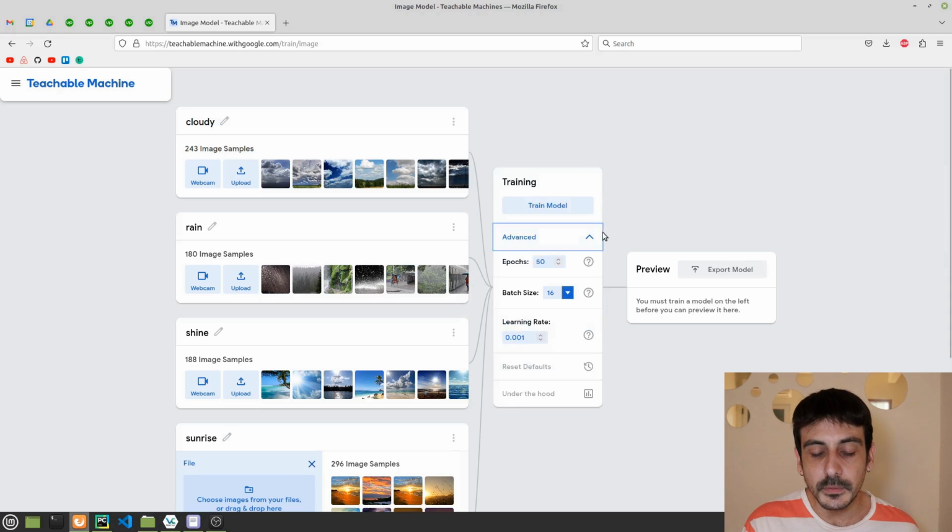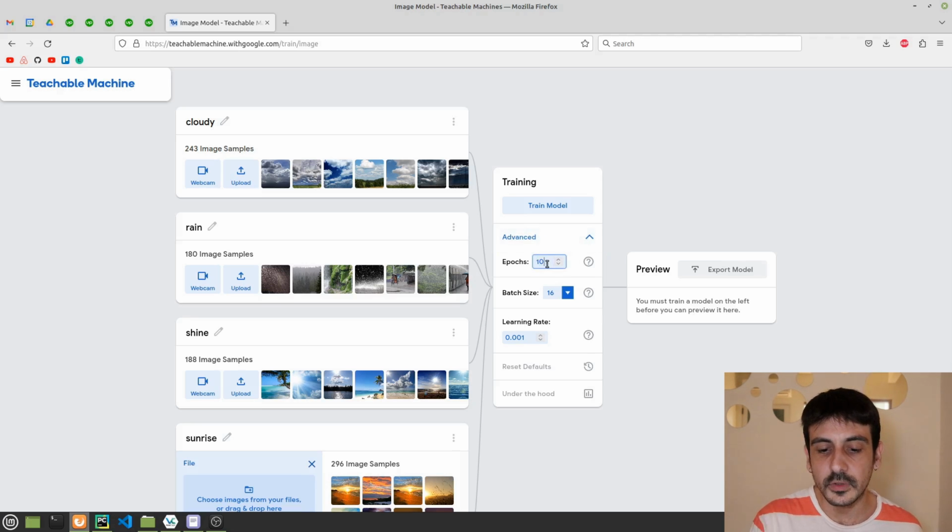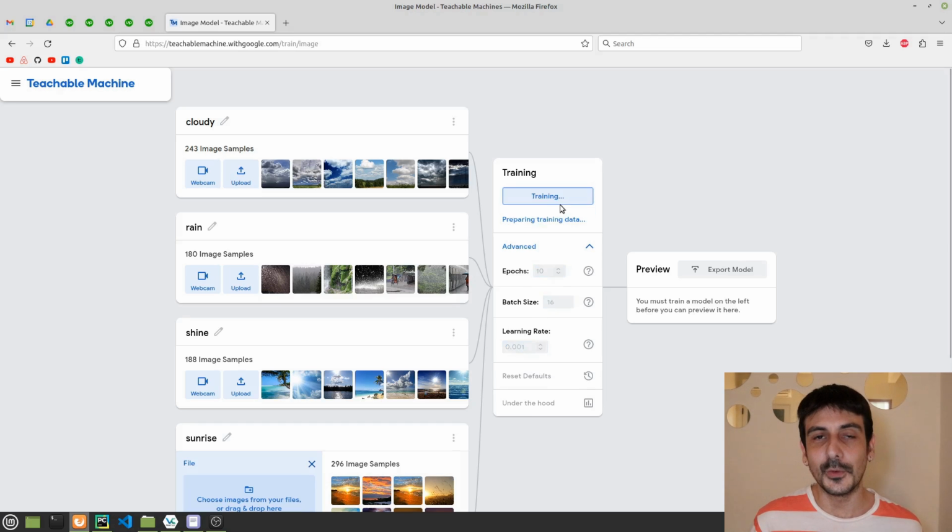But before training this model, I'm going to make a very small adjustment. I'm going to press this tab over here, which is advanced, and I'm going to change the number of epochs. I'm going to train it for 10 epochs, so we can see how we go from there, right? I'm going to train it for only 10 epochs. I'm going to press train model, and that's it. The only thing I'm going to do now is I'm going to wait. I'm going to wait until this training process is completed, and this is going to be super amazingly quick, right? This is going to be a very quick process, a very quick training process.